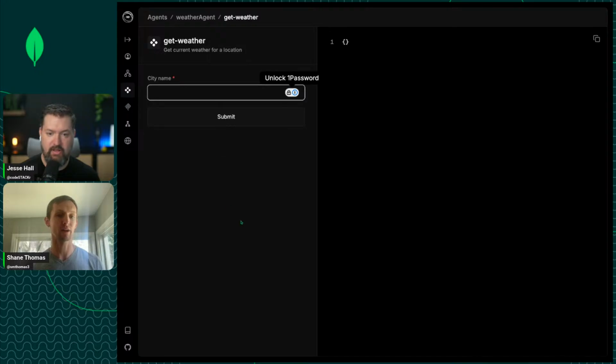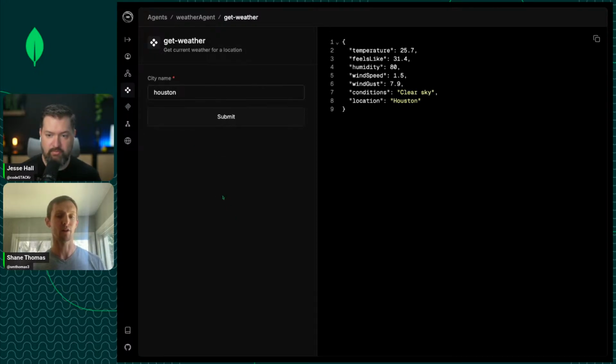So what I tell people to do is you build your tools, and then you can run them to make sure the tools are working, and then you build the agent. You give the agent the tools. You make sure the agent's working, and then you connect the agent to the front end. So it's kind of like a multi-step process.